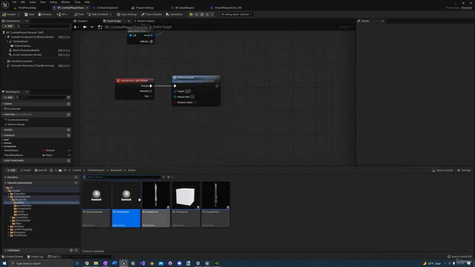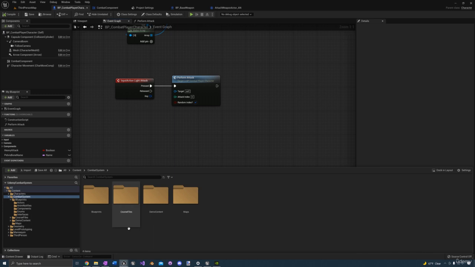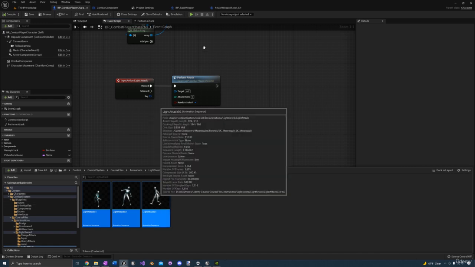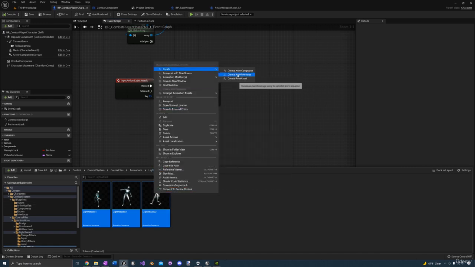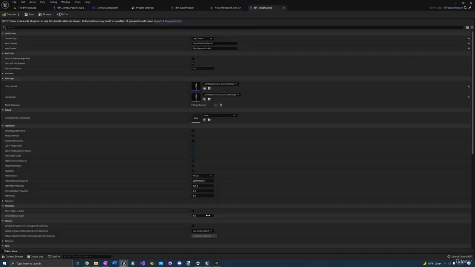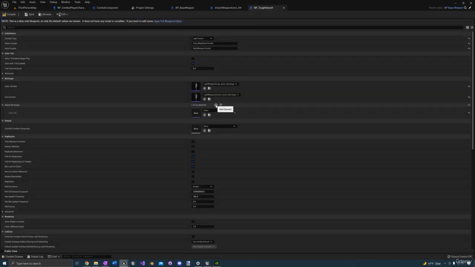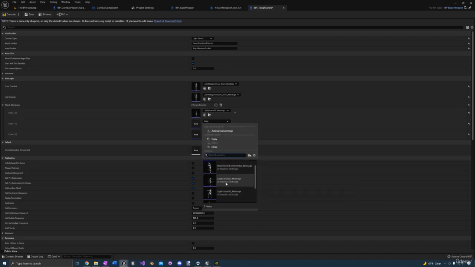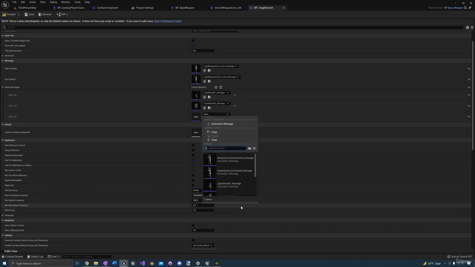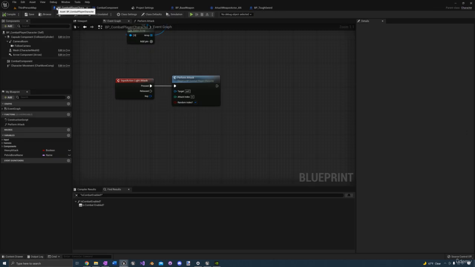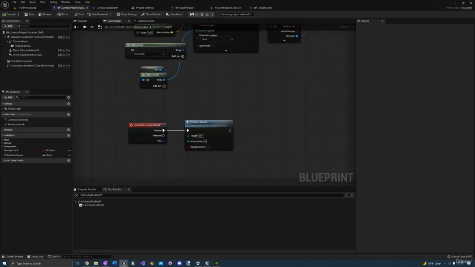Now let's go ahead and set up our animations: combat system, course files, animations, light sword, light attack. Let's select all three of these animations, right click and select create anim montage. Now we can open up our tough sword weapon actor and add our attack montages here. We're going to have light attack 1, light attack 2, and light attack 3. Now compile and save, and let's test it out and see if it works.